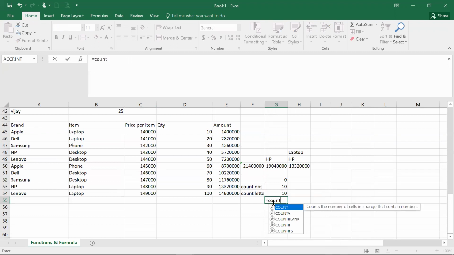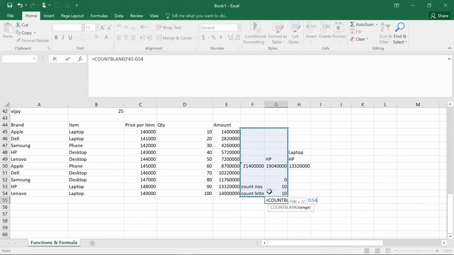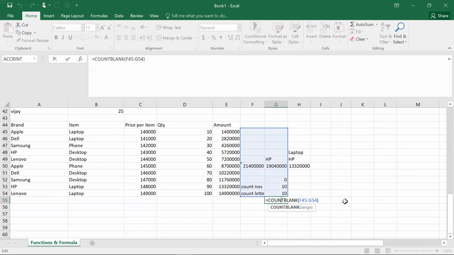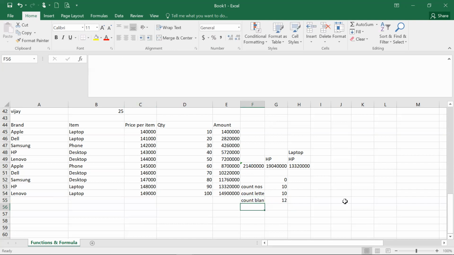So next one is count blank. This will count the number of blank cells. 3 here, 4, 5, 6, 7, 8, 9, 10, 11, 12. Okay. Clear? So this will count blank. That will count letter. That will count numbers. Next one.